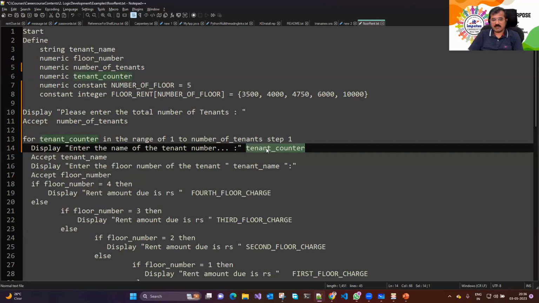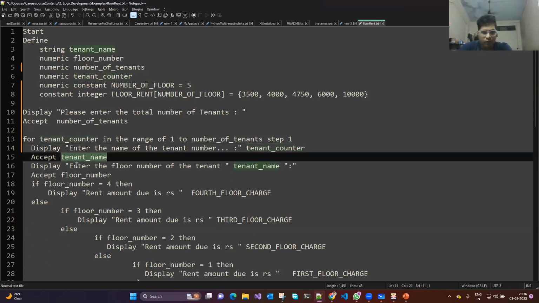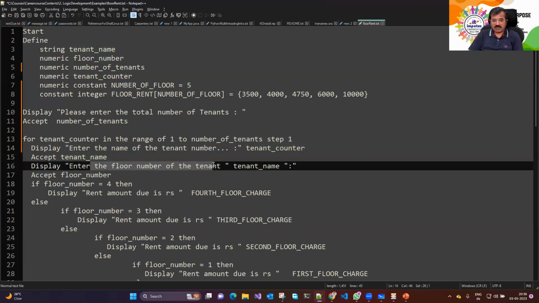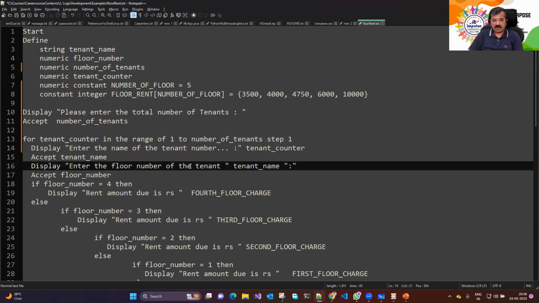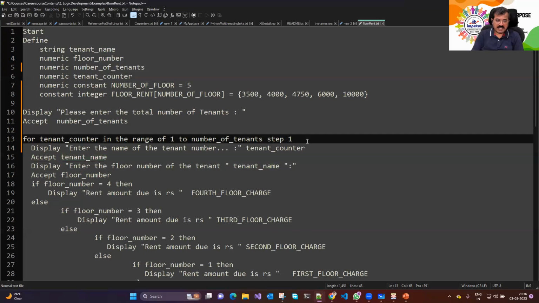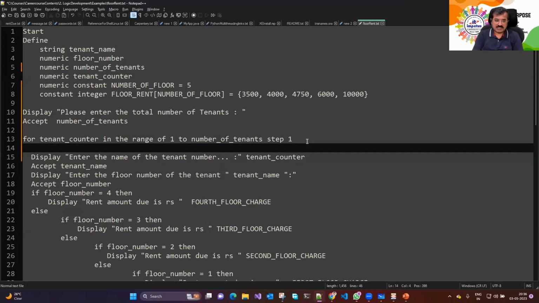Enter the name of tenant number 1. You are accepting the tenant name. Enter the floor number of the tenant. Where will the tenant name come from? That person's name is being given. So what I could do is write a statement slightly different. Let's do something a bit different.